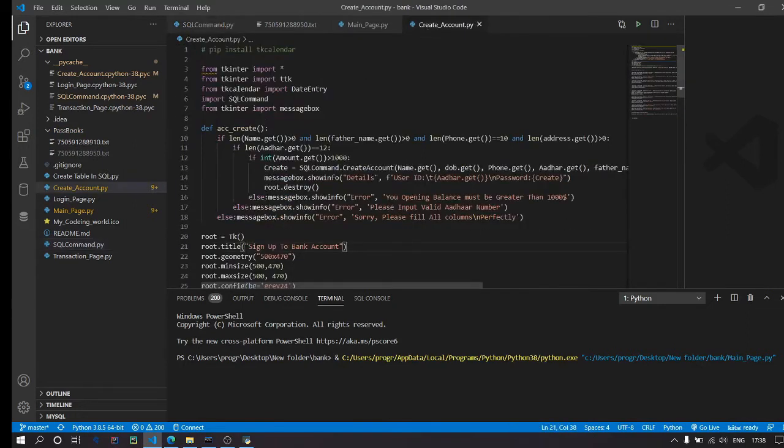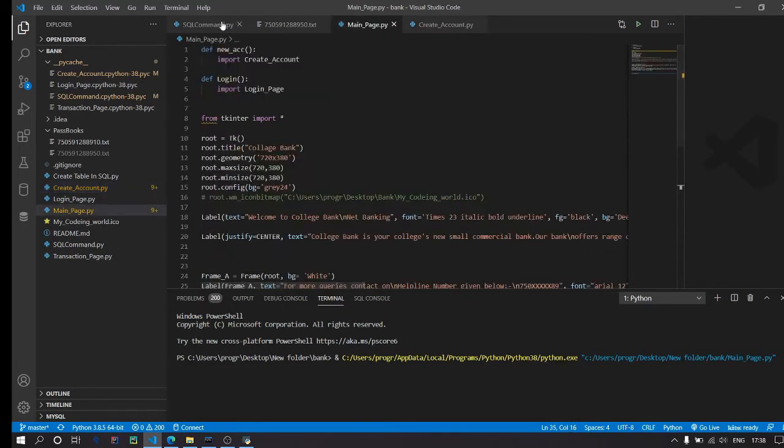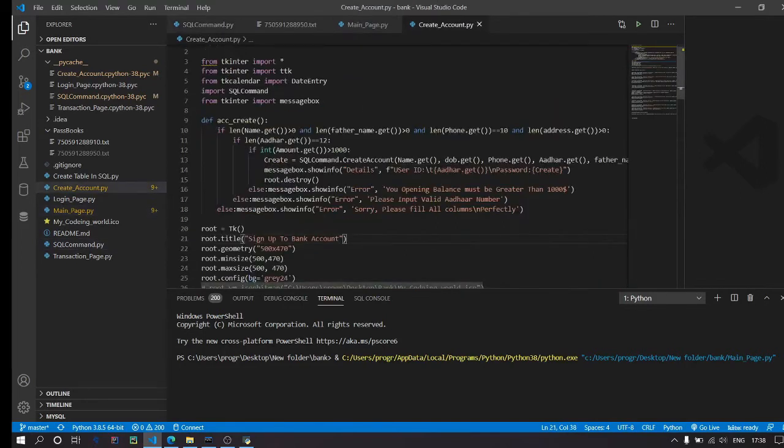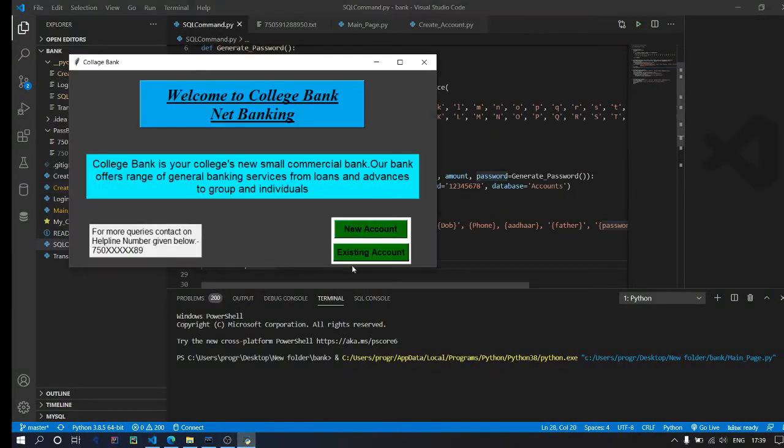Okay, so when our password gets returned, we show a message box with the user ID. This user ID is used as the Aadhaar ID because it's the only ID that is unique for every person, and the password we have got from the return value. See, it returns the password, so I have used it here. Create is equal to sql command dot create account. So create got the value of the password, and here the password got entered, and now you can just log in. So let's log in.